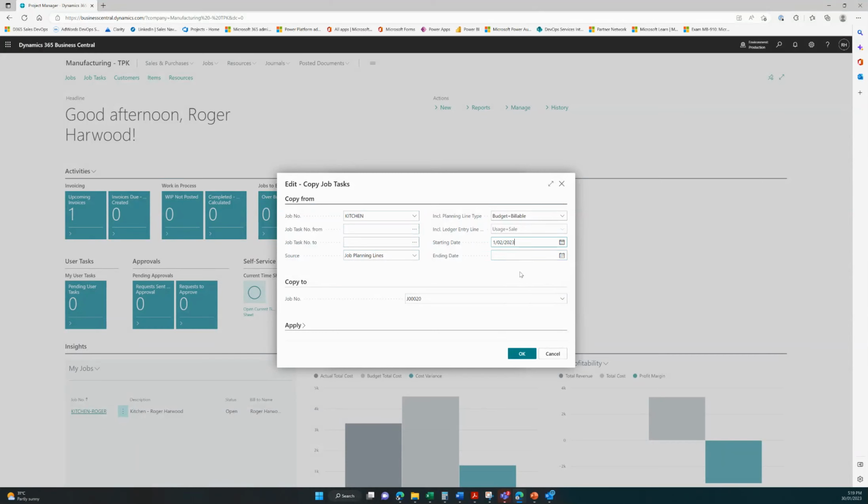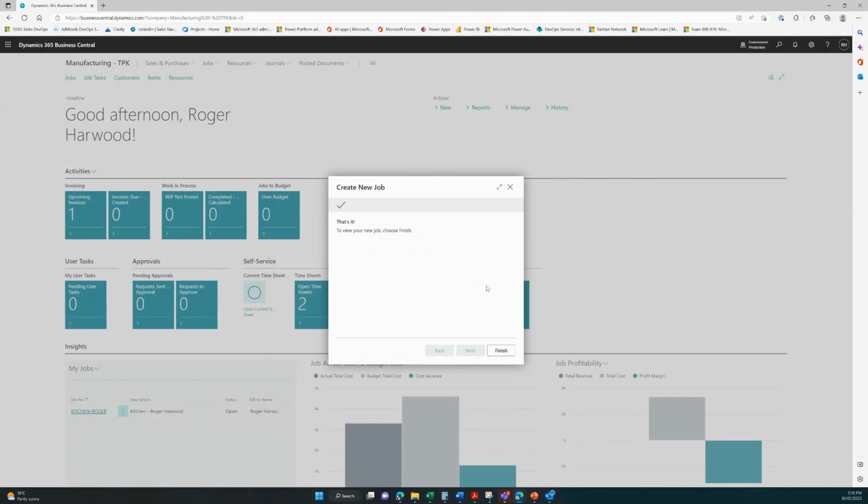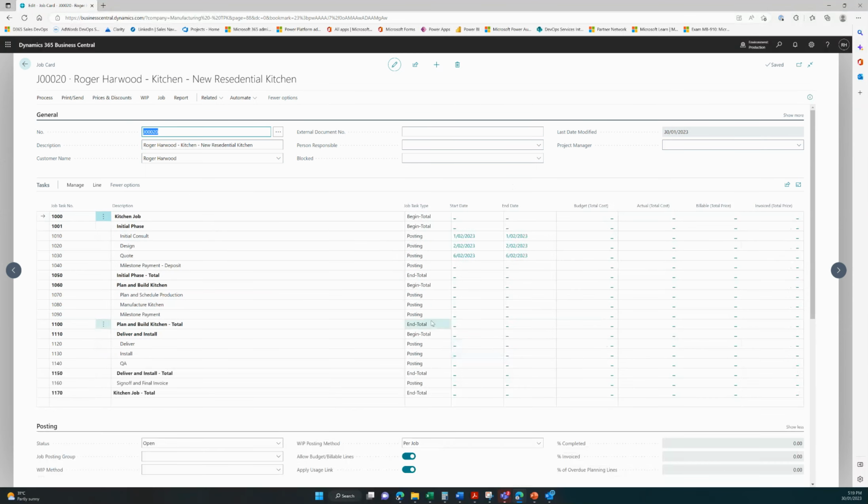All right, so I want to deliver this thing. Let's say I want to start it in February. I reckon realistically, because I know what we've got on, we can deliver this job by the 15th. So let's say a couple of weeks. All right, so we'll hit OK there. The job was successfully copied. Let's finish. And here's the job.